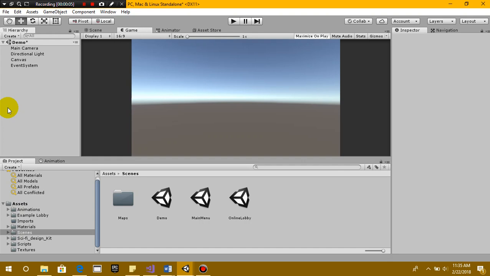Now today what we're going to be doing is learning how to use the UI canvas system inside of Unity. So without further ado, let's get started.